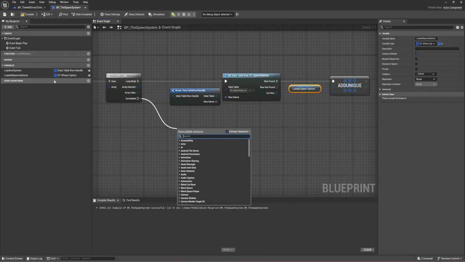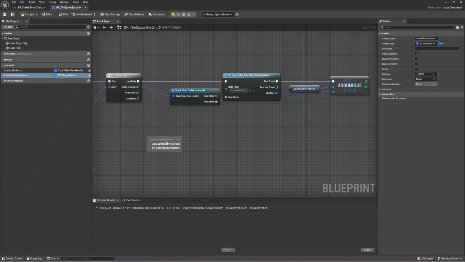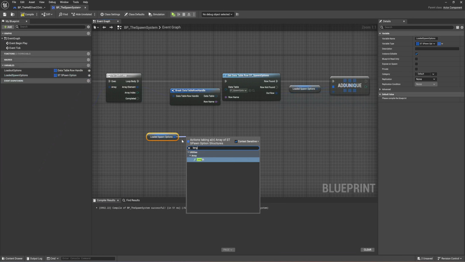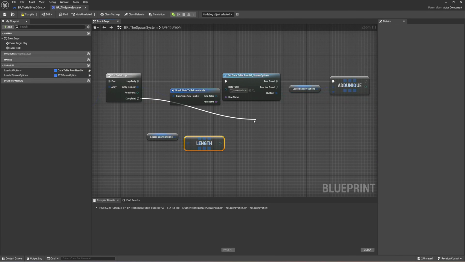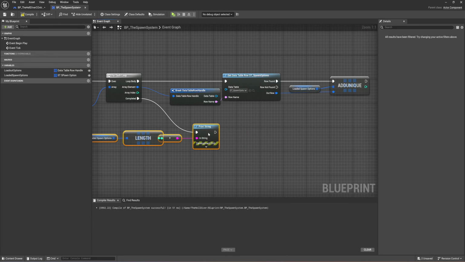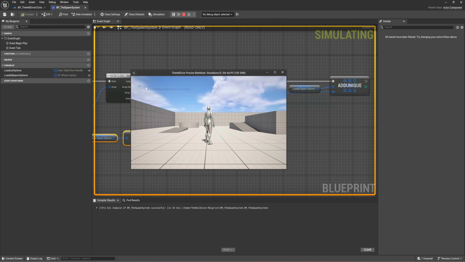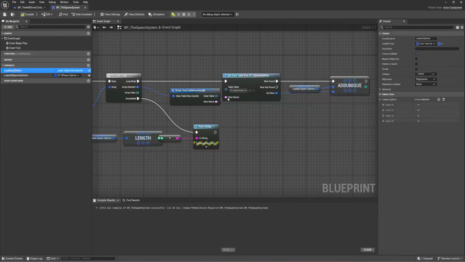So this is done. Now the next thing we need to do is check if this is working, and then in the next video we can start to prototype our UI. So I'm just going to get the length, print this stuff, put it right there, compile and save, and now press play. Now as you can see I have 4, that means it's loading. And if I go back in here and delete this index and press play, I have 3, which is working exactly as we would like.